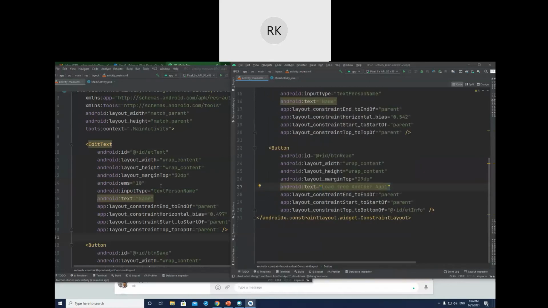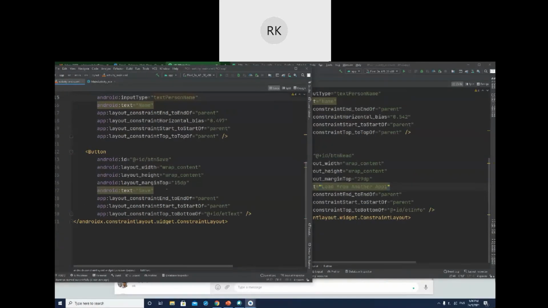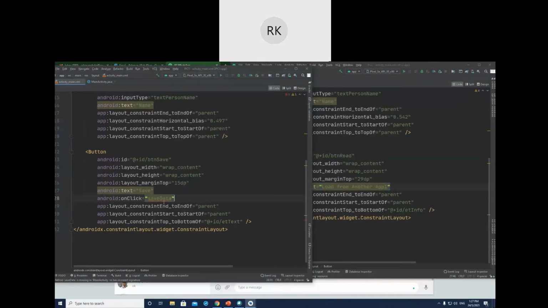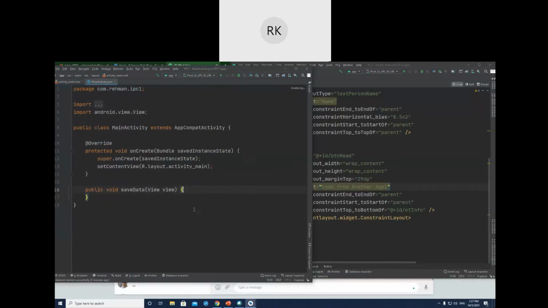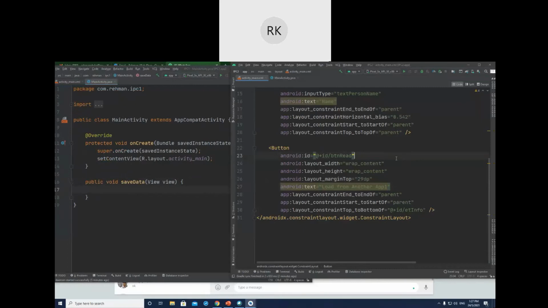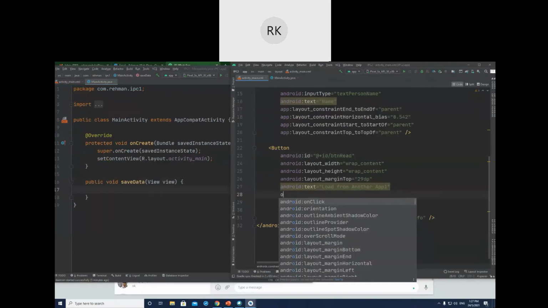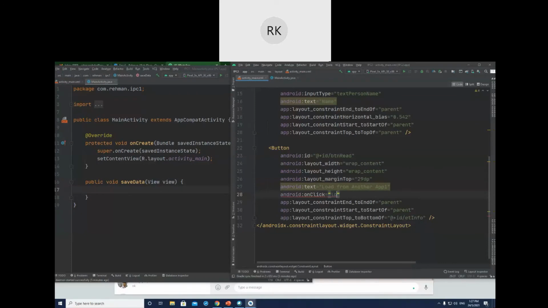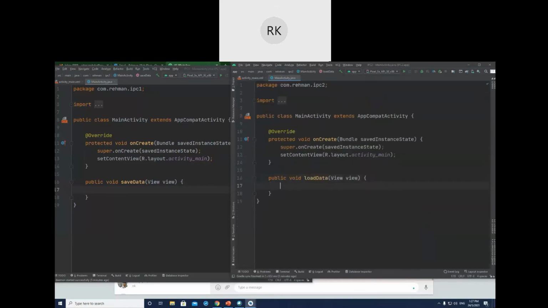So here in the save one, we will make an on-click event, save data. Let's create this in the main activity. Yes, create it. In the other application, we also connect one on-click event, and this one is load data. Let's create this one also, load data.